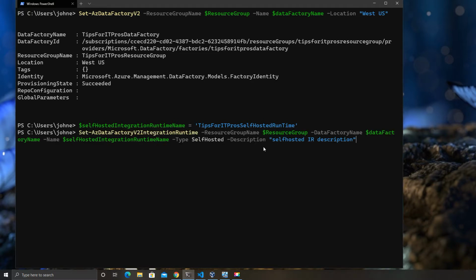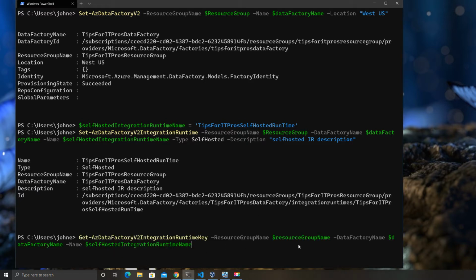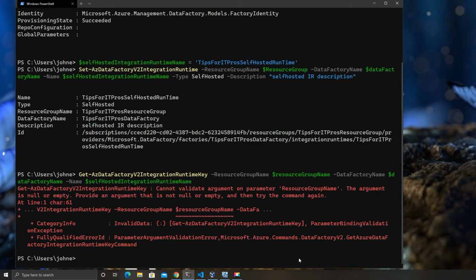So now we're going to go ahead and create the integrated self-hosted runtimes on our data factory. So this is using an Azure Data Factory v2 integrated runtime command, and we use the type as self-hosted. So you can have more than one type of integrated runtime, but they have different purposes.